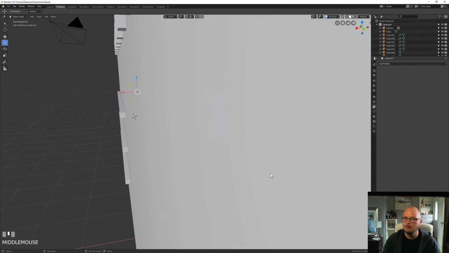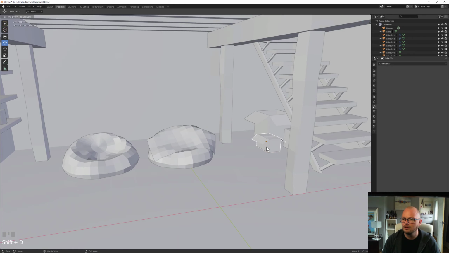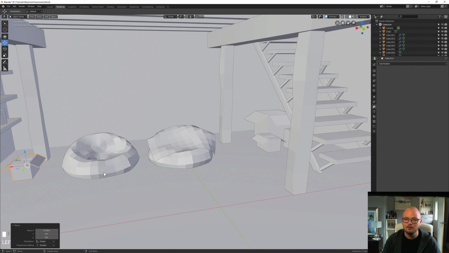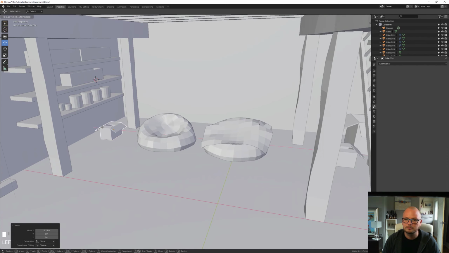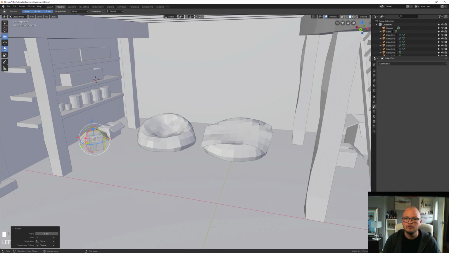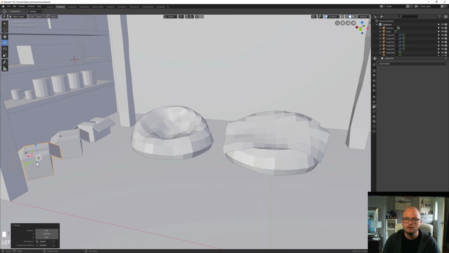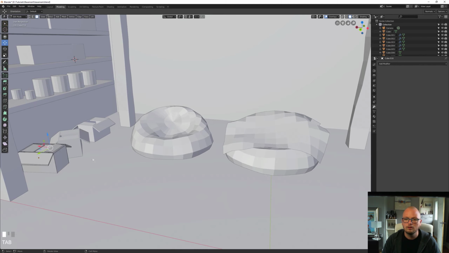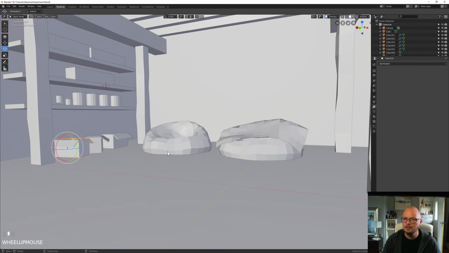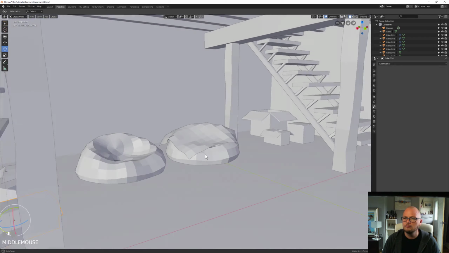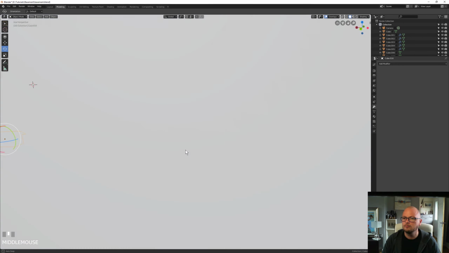Fine. I think we might want something on this floor, so I think I'm just going to duplicate a few of these cardboard boxes and just move them over as well. Adding a little bit of rotation just for a bit of difference. And there we go. I think we're done. We've got everything we need.